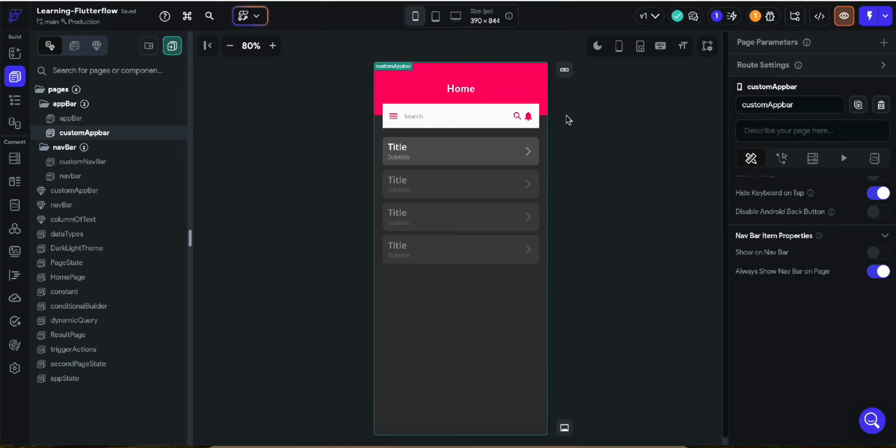So that's how we can create a component easily. It's better to use components because they support reusability. Thank you so much for watching, and I'll see you in the next video.